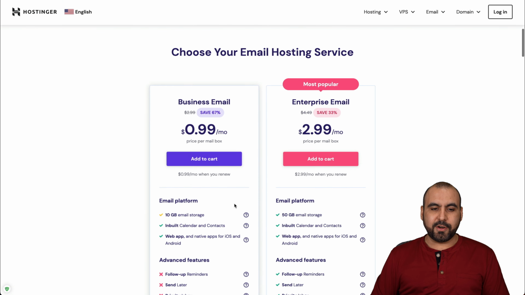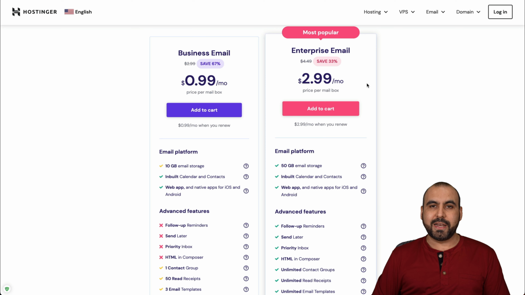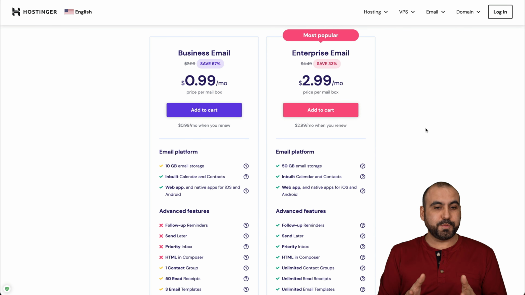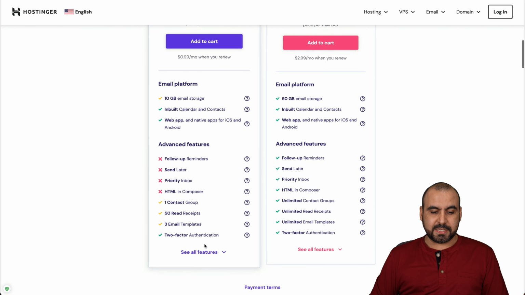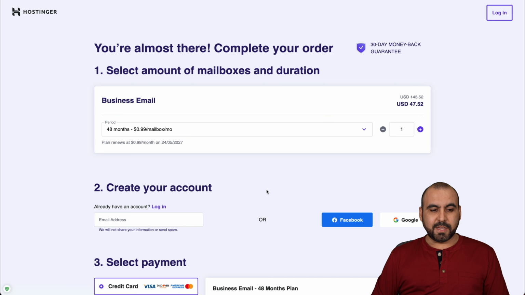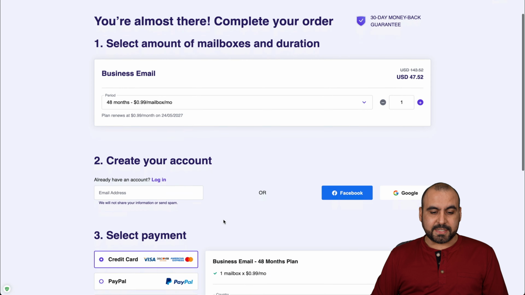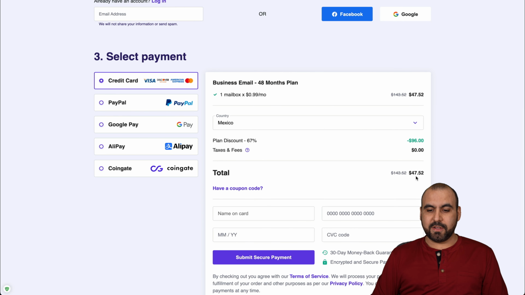And we're gonna scroll down here and they have two plans available. One is 99 cents and the other one is $2.99 a month. Now, for most people, the 99 cents plan would be way more than enough. So I would recommend grabbing this one and you get all of this included with this plan. So what I would do is add it to cart, select the 48 months, which will lock in the price and you're good to go for 4 years, and it's $47.52. So that's less than $1 a month.